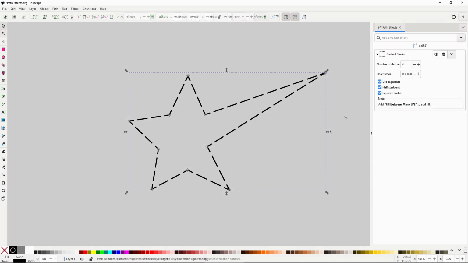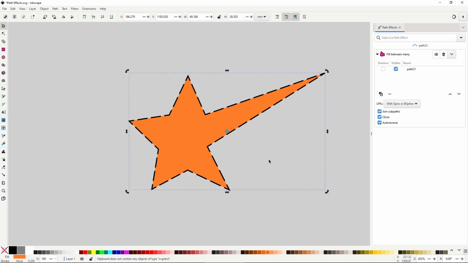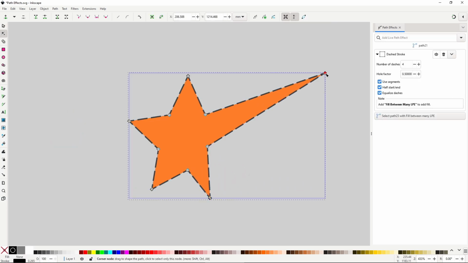There's one downside of using this effect instead of the traditional dashes, and that is that you cannot give it fill properly. It's broken. In the options in the effect dialog, it tells you that you should use the Fill Between Many effect if you want a fill. If you would like to know how to use Fill Between Many, check out the previous video in this series, linked to the path effect playlist in the description.